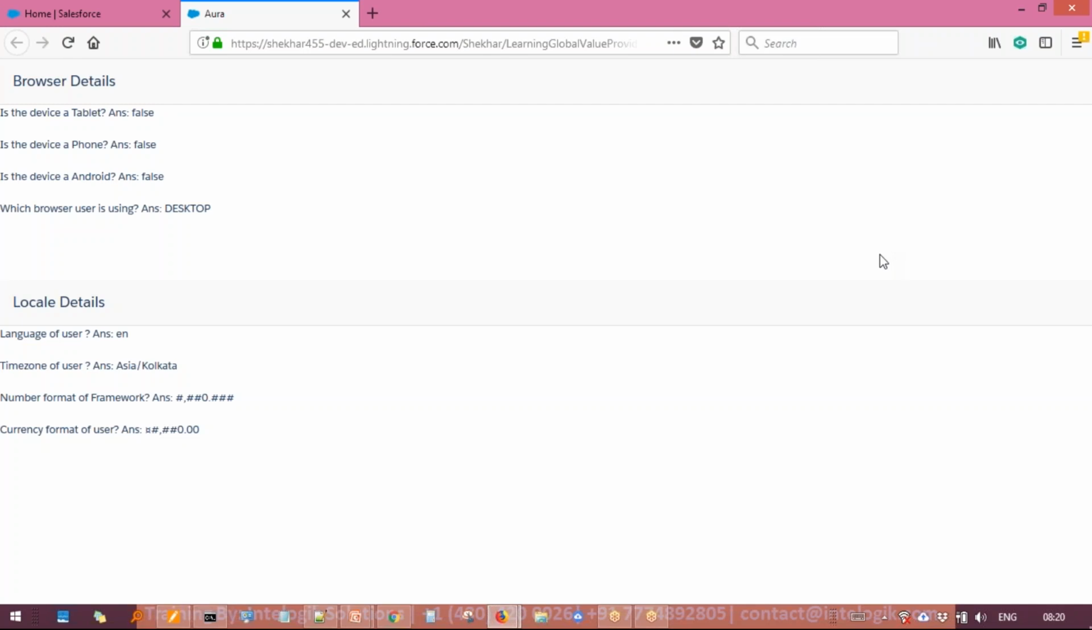Now see here, language of user is EN. EN means English. Time zone is Asia, Kolkata of the current user. That is me. Number format, like we have this kind of format as per the framework. You don't need to worry. And the currency format is like this. The currency is displayed here like this.